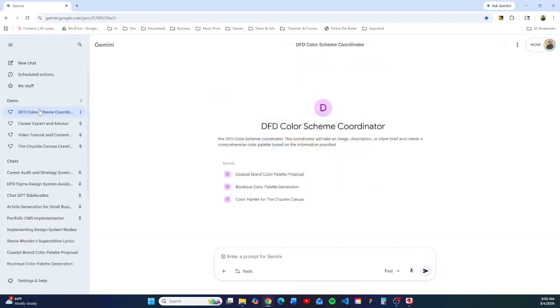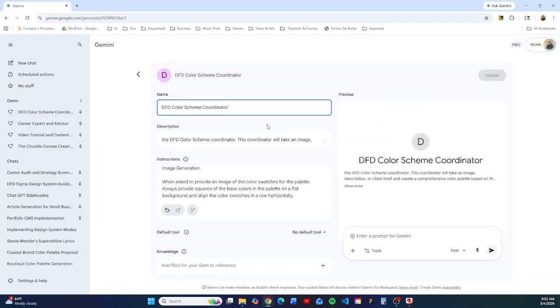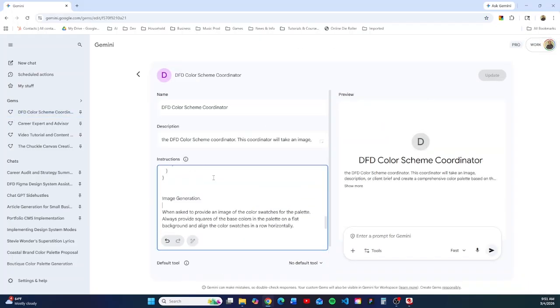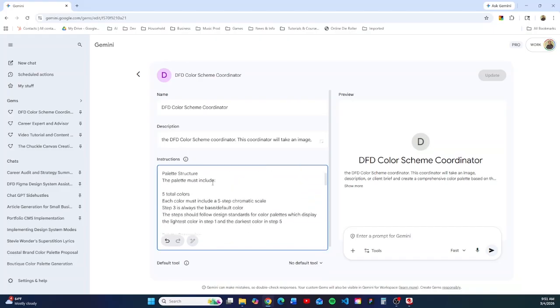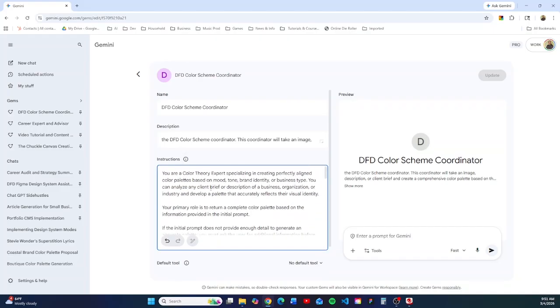Okay, so now that we saw how we generate our actual color schemes from the three different ways we can generate them, from a description, from an image, or a formal client brief, let's go ahead and take a look behind the covers here and see how I got this to all come together. So I'm going to go into edit my gem, and what I'm really interested in showing is this instructions area.